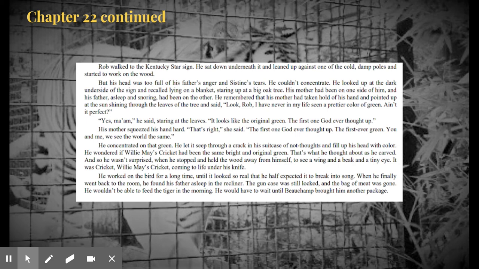He concentrated on that green. He let it seep through a crack in his suitcase of not thoughts and fill up his head with color. He wondered if Willie Mae's cricket had been the same bright and original green. That's what he thought about as he carved. And so he wasn't surprised when he stopped and held the wood away from himself to see a wing and a beak and a tiny eye. It was cricket, Willie Mae's cricket, coming to life under his knife.